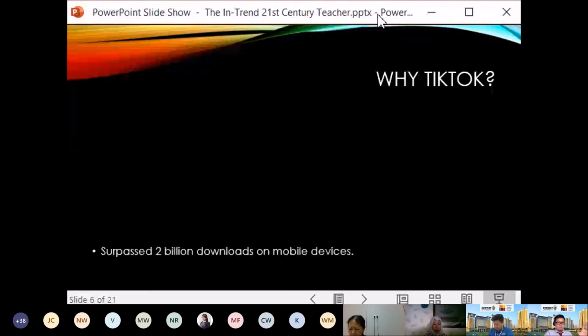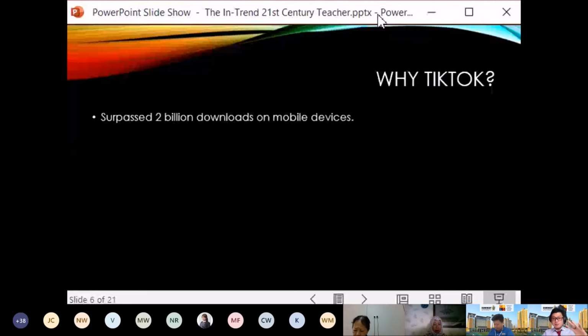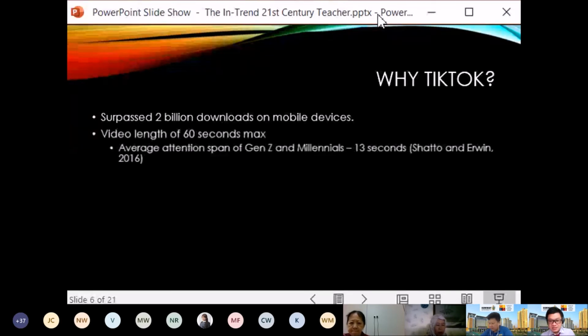I said it experienced exponential growth because it reached 2 billion downloads on mobile devices. Imagine, over the past few months, 2 billion people downloaded TikTok during the lockdown or quarantine period. Let that sink in. 2 billion. More than Facebook, more than YouTube, more than Instagram. And it forces the user to limit their videos to 60 seconds.